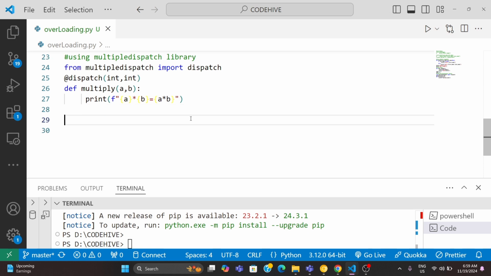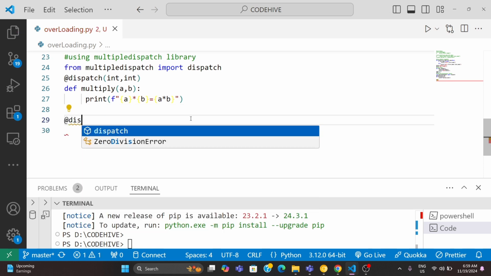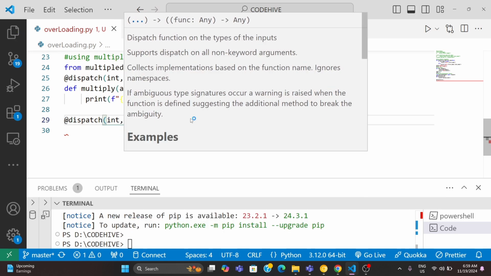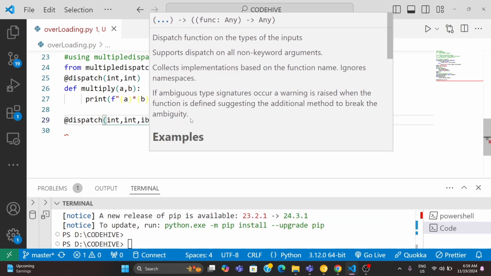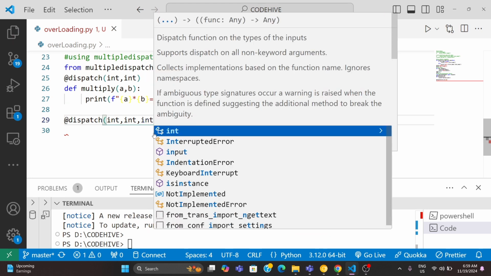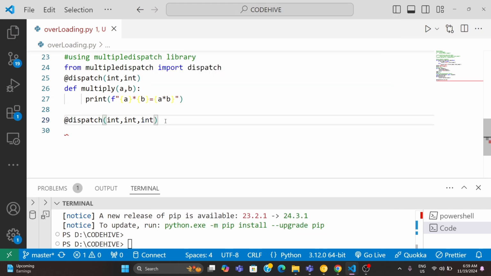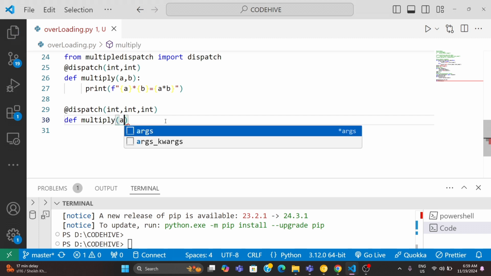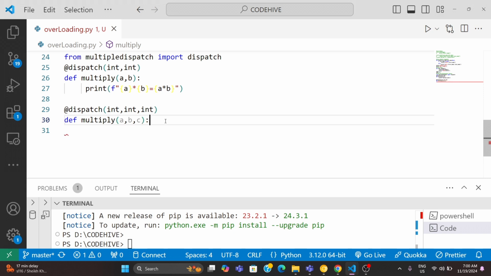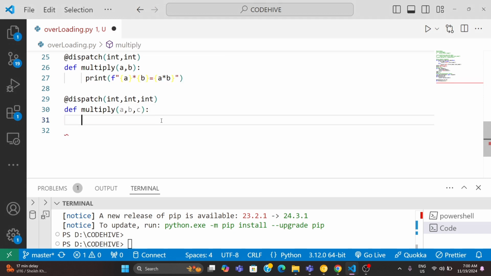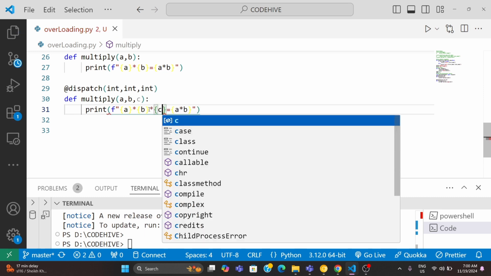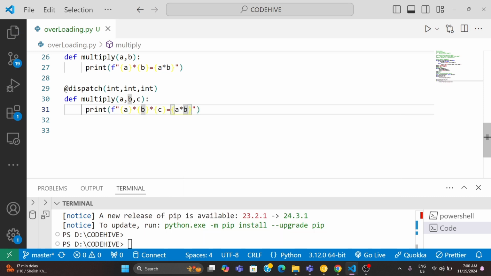Now I have another method. For each method I need to use this decorator. So here I am doing something like three numbers. I need to show the number of arguments and the type of arguments. I can give three arguments, right? Then I can copy this function name. Here we need one more variable, that is c, and here also c.